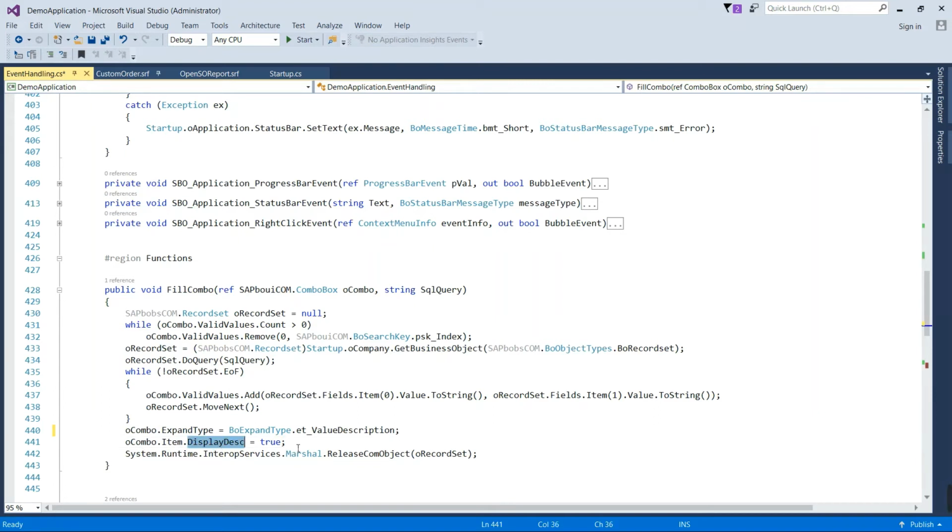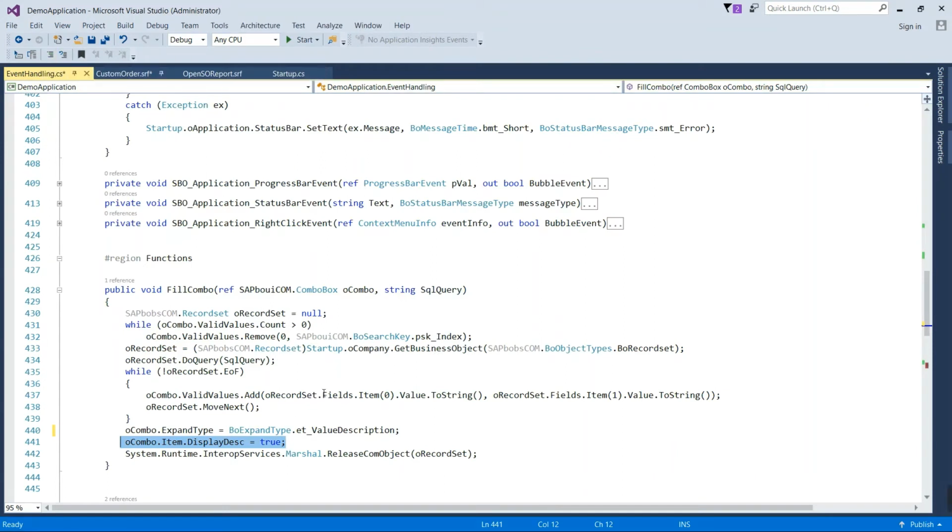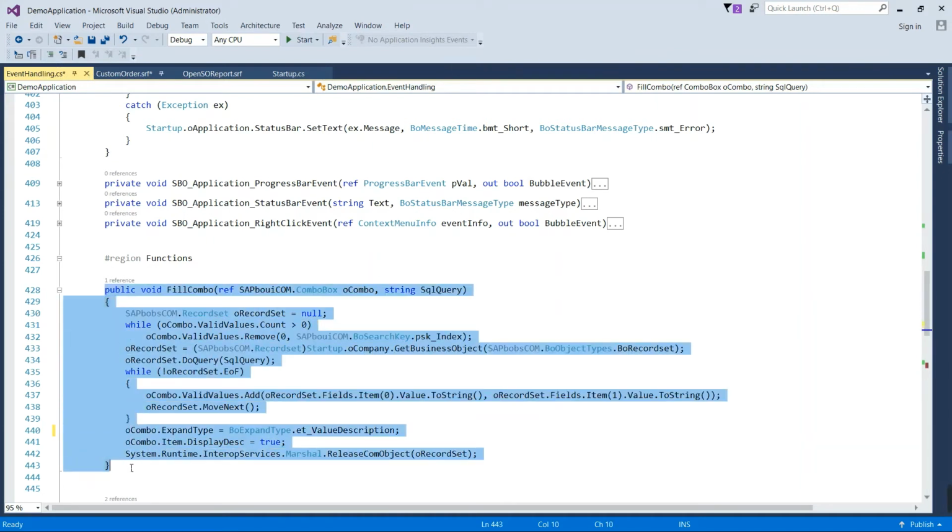One more property is important inside the SRF or XML. Let me tell you, this must be 1. If you want to set the description in the field, then this value must be 1. By default it is 0, and when it is 0 the value will be set after your selection. So this is my recommendation to you: if you want to set a description in the field, then go to the SRF or XML and set that property to 1. So in this way we have filled the combo box value.